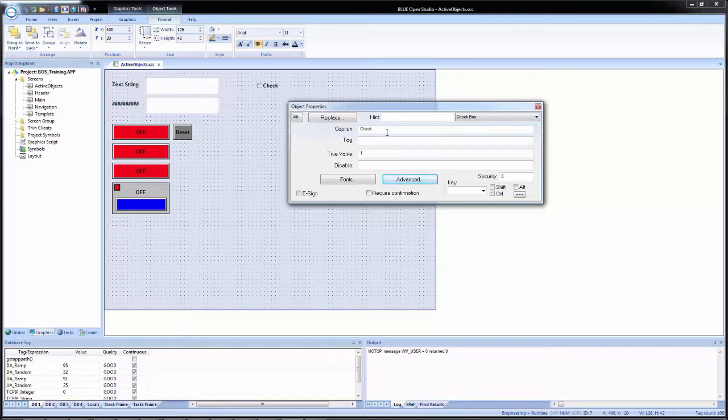And we're going to use these checkboxes for the sushi class that we created a few videos ago. So for caption, I'm going to put in nori. For tag, I'm going to enter sushi.nori. True value, I'm going to leave at 1. And then everything else, we'll leave at default. So now I'm going to take this, and I am going to copy it. And then I'm going to change the caption to salmon and change the tag to sushi.salmon.